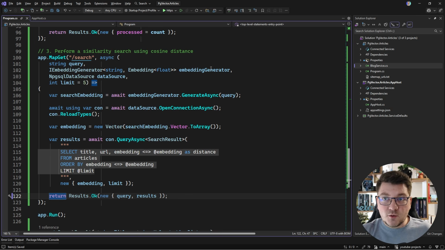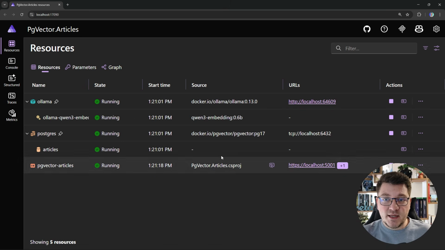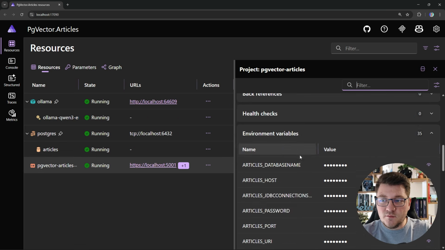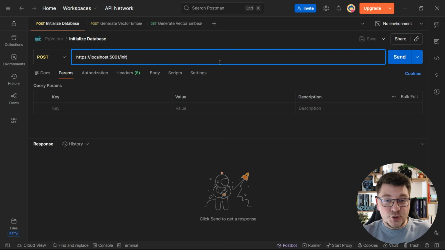So we wrote a lot of code, but let's actually see how all of this works. In the Aspire dashboard, you can see our resources starting up. So we have our Ollama instance, and it's downloading our embedding model, and then it will populate the respective connection string. We've also got our Postgres database with pgvector installed. It's also up and running, and then we've got our two connection strings to our database and also to our embedding model. So now I can jump into something like Postman and send the first request to initialize our database.